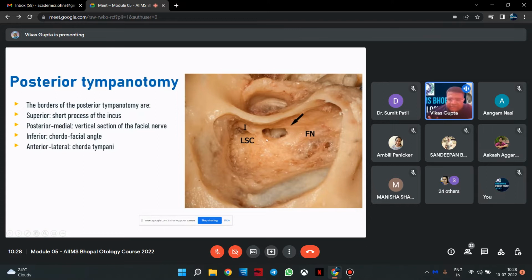So for posterior tympanotomy, your landmarks, your defining boundaries, superiorly, you have to see the short process of incus. This small bony buttress we preserve most of the time, and there may be reasons sometimes to remove this bony buttress. But as far as cochlear implantation is concerned, we do not remove this.